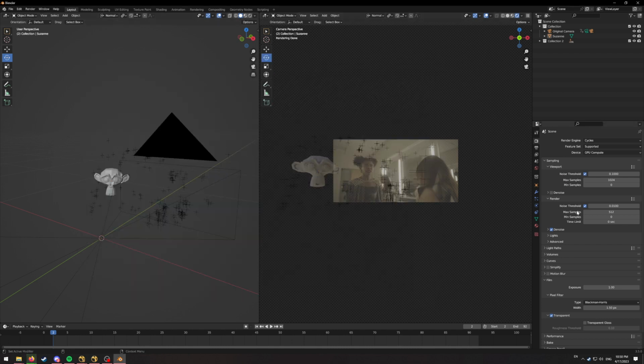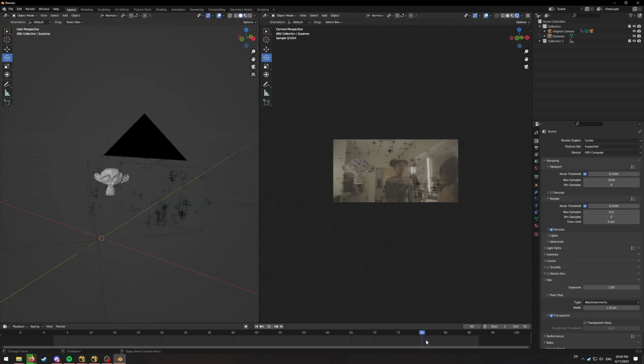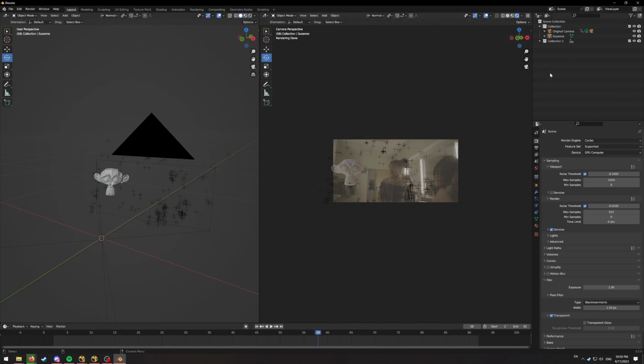Yep. And when you're ready to render, you set your CG. You set like all the frames and everything. Everything looks good. You're happy with it. Just go up to render, and you're going to hit render animation.